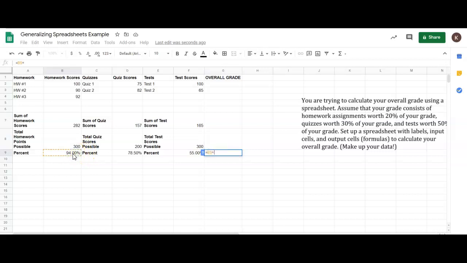Okay, so for our overall grade, if homework's worth 20%, we're going to say equals our homework score times 0.2, plus our quiz score, well, those are worth 30%, times 0.3, plus our test scores, which were worth 50%, times 0.5. So now our overall grade, well, there it is, but I want a percent. So 69.85% is our overall grade.